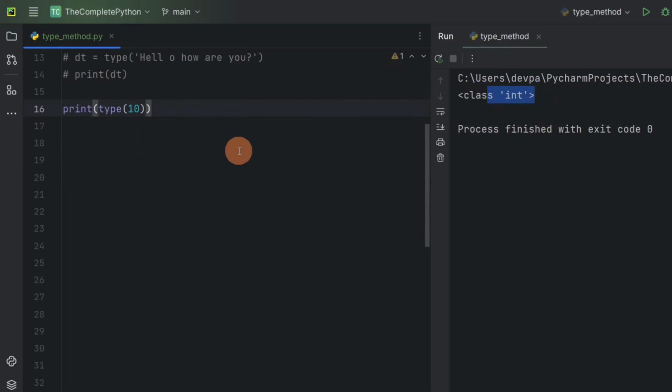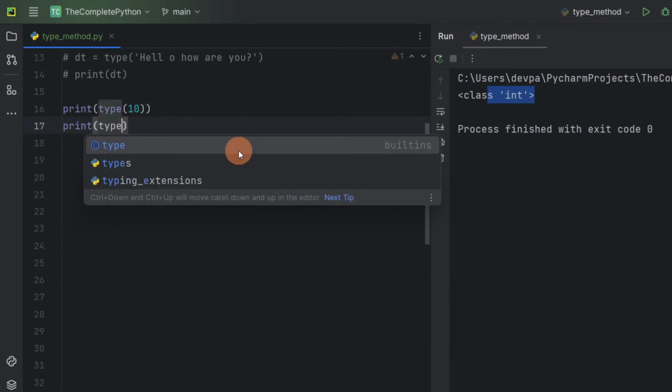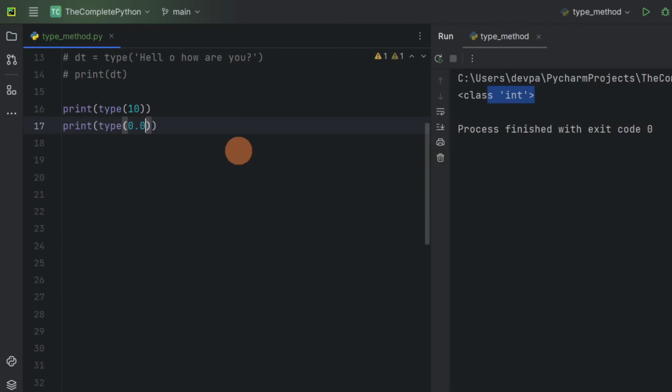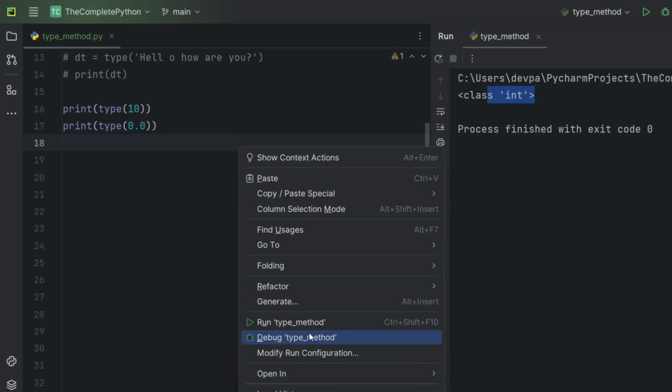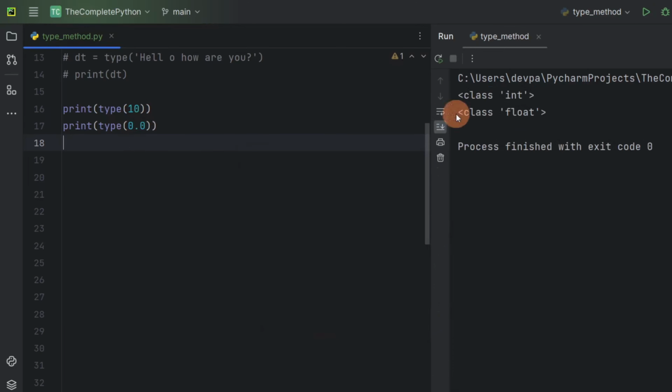Now let's display the data type of some more values, like print type of 0.0. If we execute the program, 0.0 is a float type because it contains a decimal point.